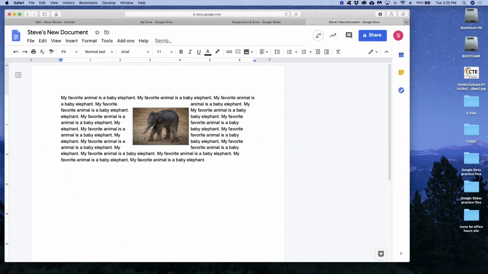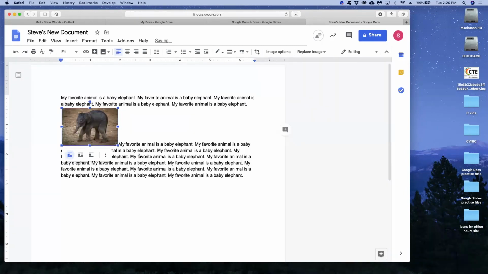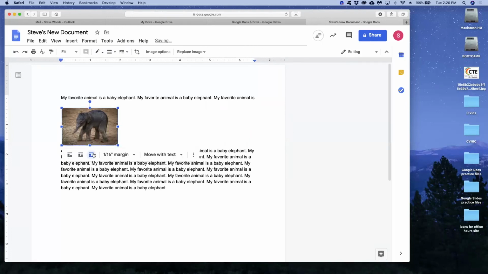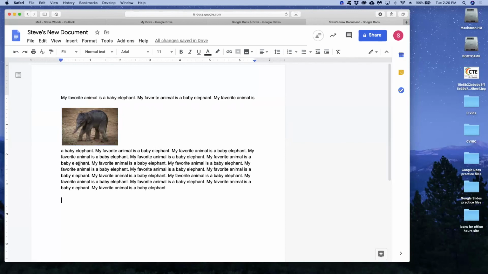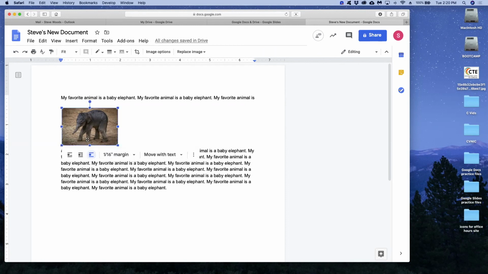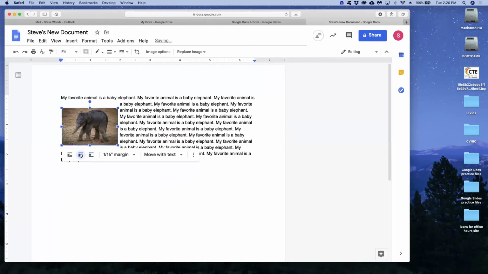The other two, in line, will break the text and put the image right where you said you wanted it. The next one is break text, which will force all text to be on separate lines than the image. I don't find either of those very helpful. The one that I see 99% of all people use when they click is to wrap the text.